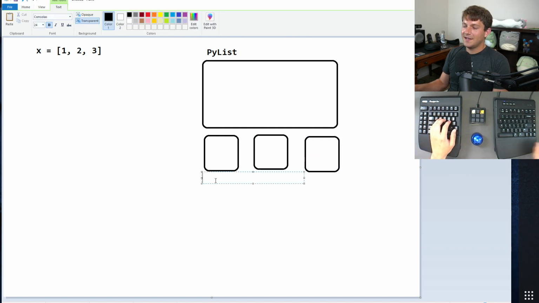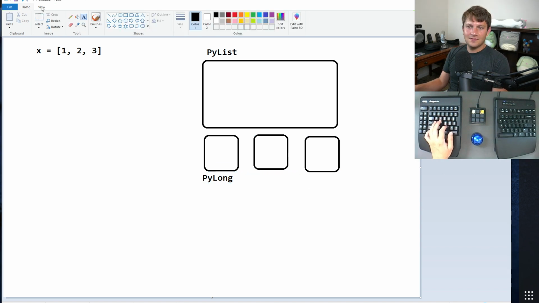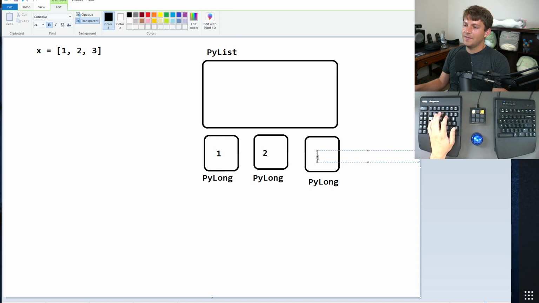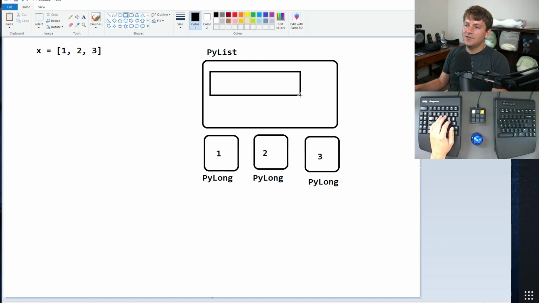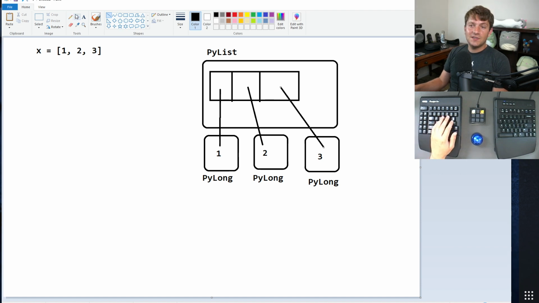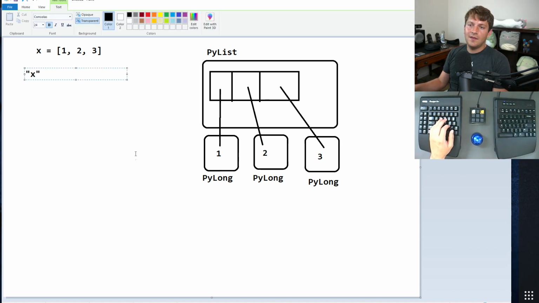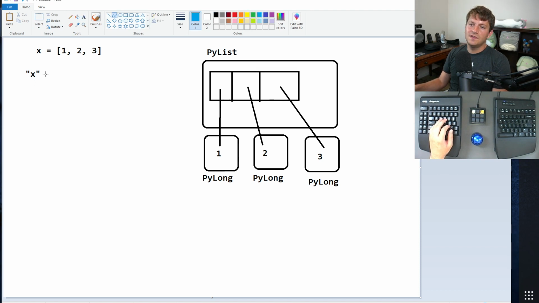And this is a PyLong object, I think, is the right type for CPython. But these three will all be PyLongs. And this is where the actual data gets stored. And so there are three slots of pointers in this PyList object that are pointing at these objects here. And when you say x equals this, what you're essentially saying is you have a name x, and that has a linkage to this object here. So this x refers to this blob of memory that internally is represented as some pointers to some other blobs of memory.